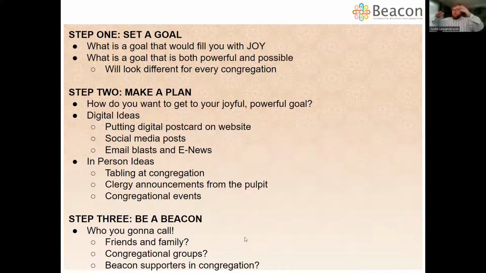That would be crazy. I mean, that's a huge, fun, and exciting number for me. For some congregations, that might be 20 or 25 folks. That goal is going to look different for every congregation, but what should be a guiding star for you on these goals is what is a number that's both powerful and possible, and it gets you excited to see.